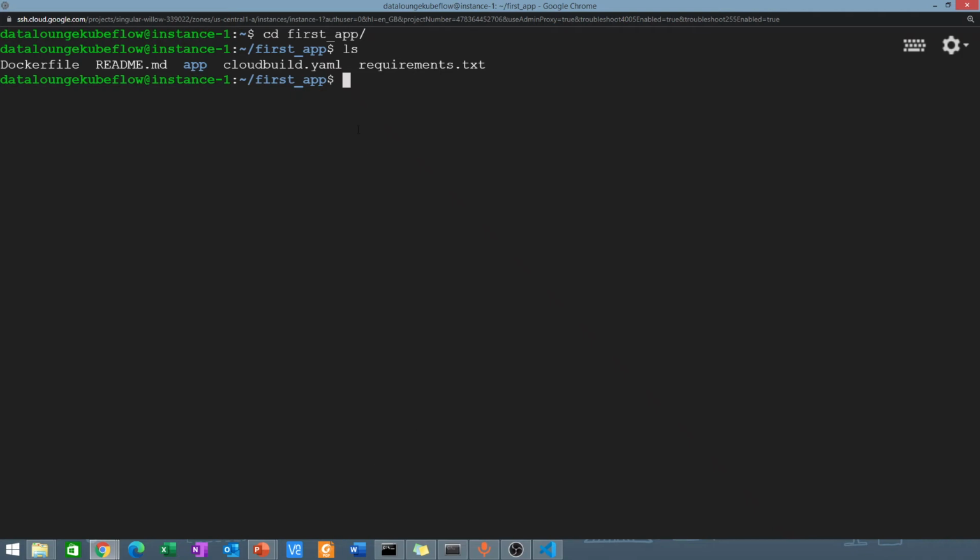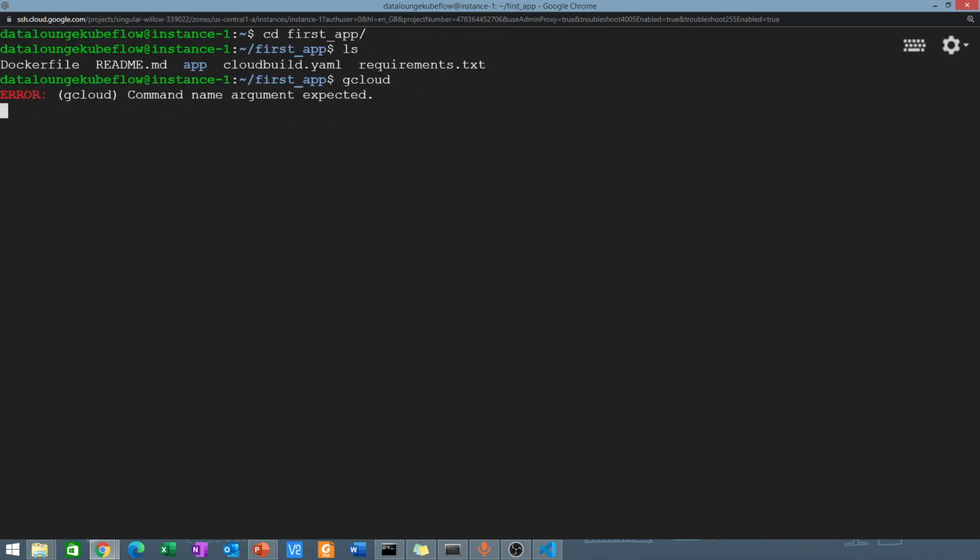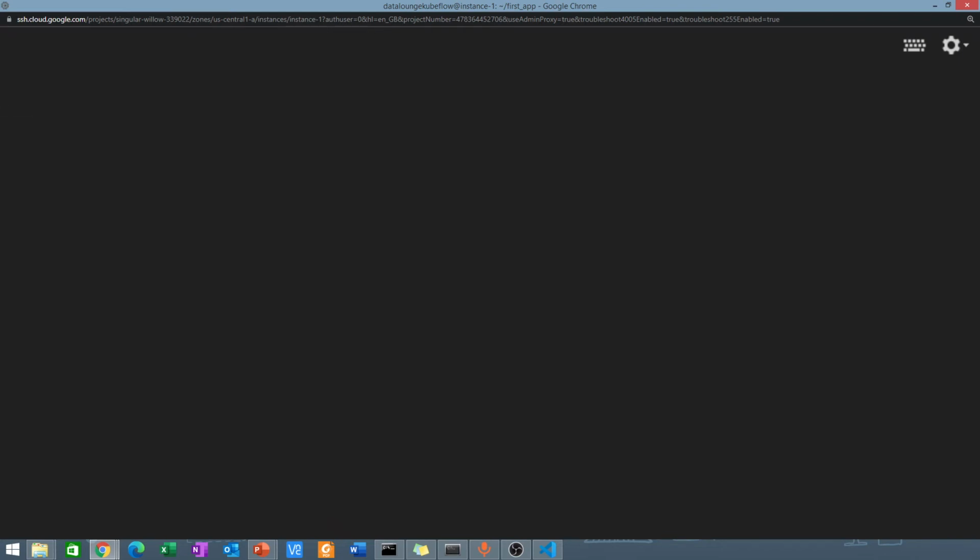So I'm going to use my Cloud Build to build my Docker file and then push that Docker image to the container registry. So just to check if gcloud is installed. Yes. Let me clear again. Right, so we are going to use the gcloud SDK to build this Docker file.